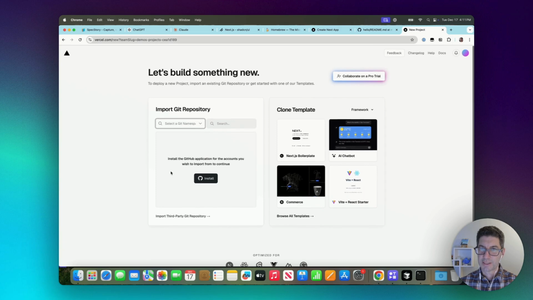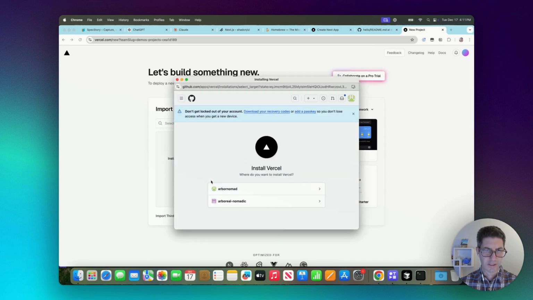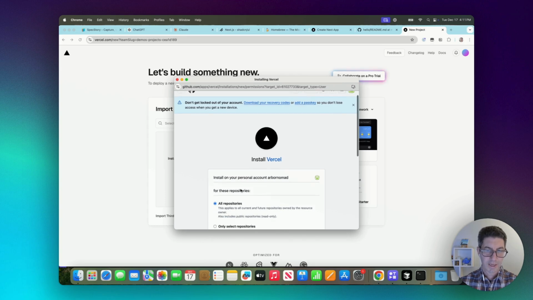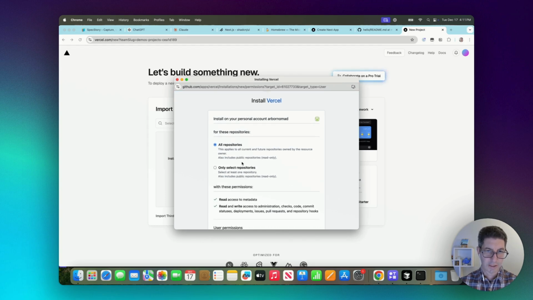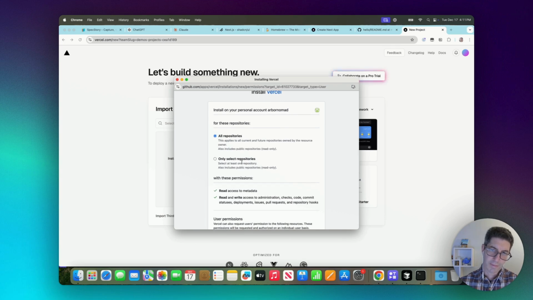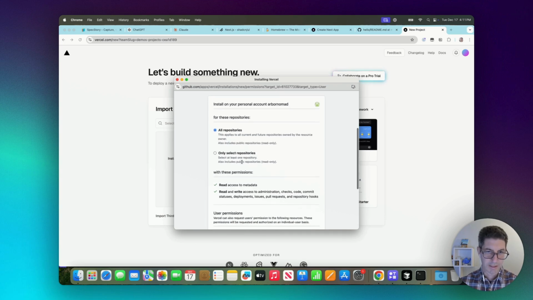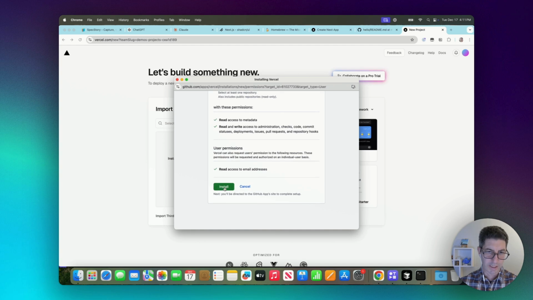Actually kind of surprised that that didn't do it. It looks like there's still an install. So let's make sure we do the install for our GitHub account. Yes, we'll give it access to all repositories. I've worked with Vercel many times in the past, so I trust it to only access what I tell it to.